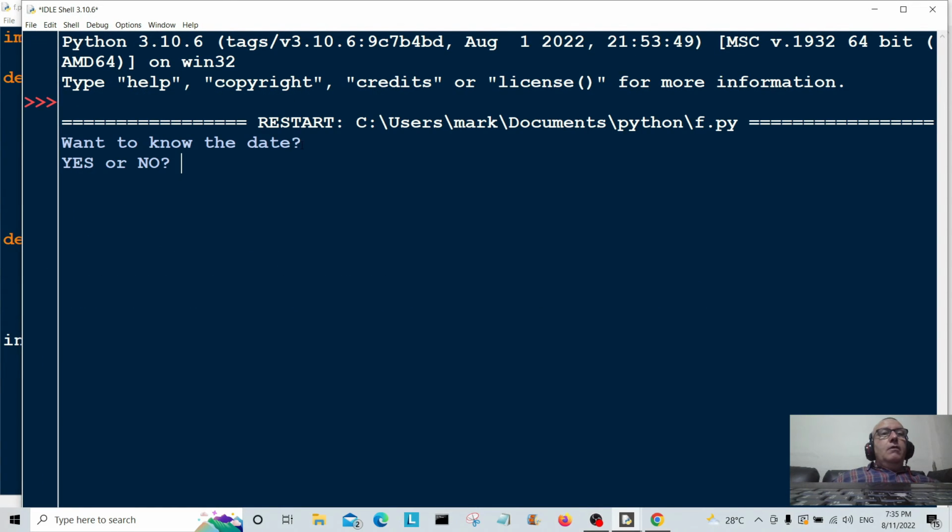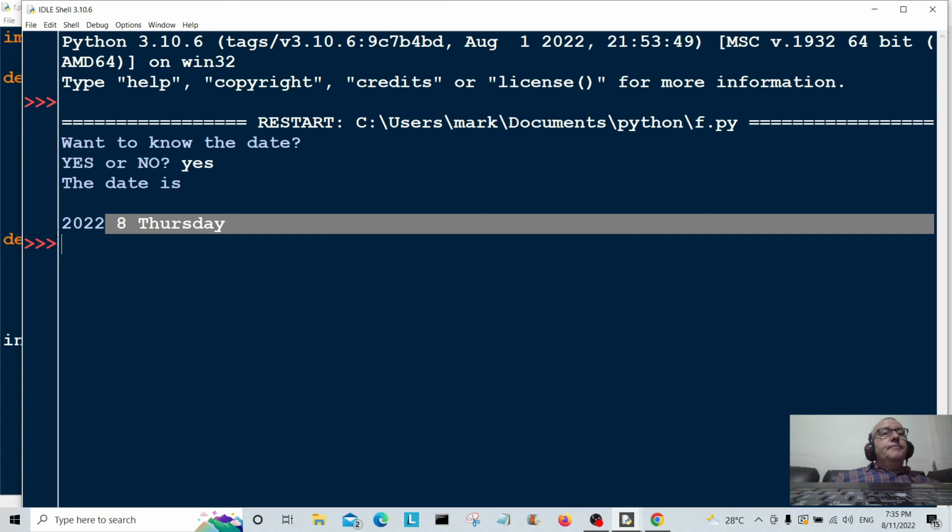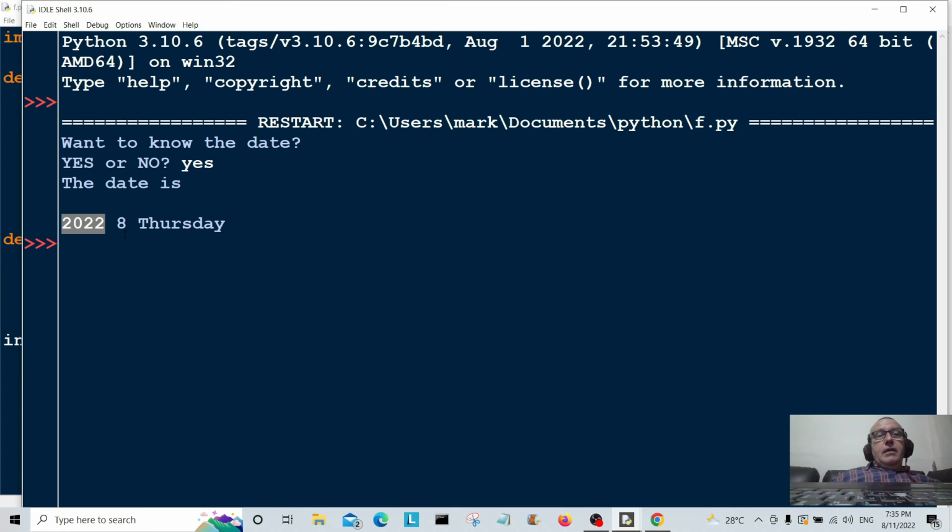Okay, so want to know the date? Yes. Okay, so I could have formatted that better, but you can put this at the front if you want. So I've got the year, and I've got the month here, and of course I've got the day. I could actually add the time in and everything else, but this is just a basic example for you to follow. So there you go.